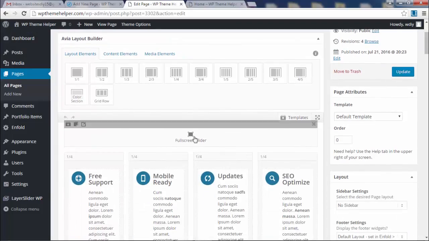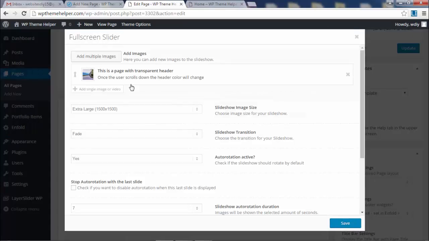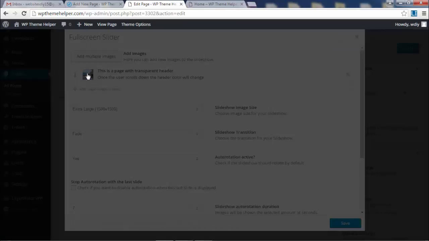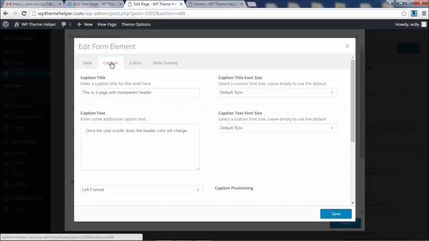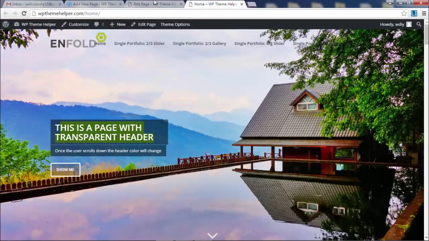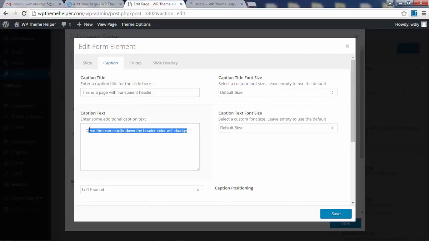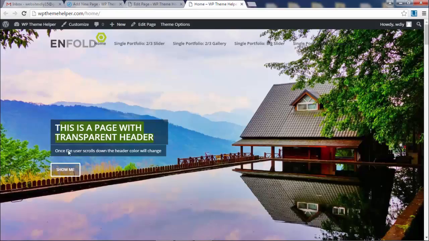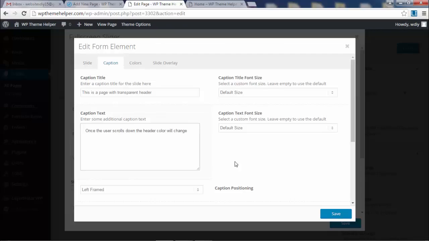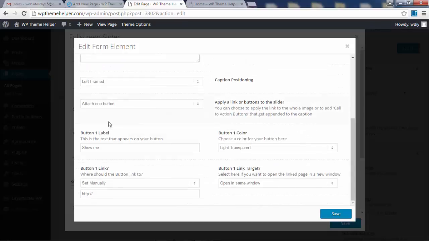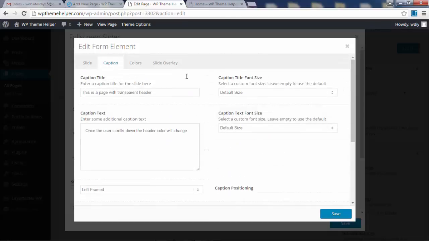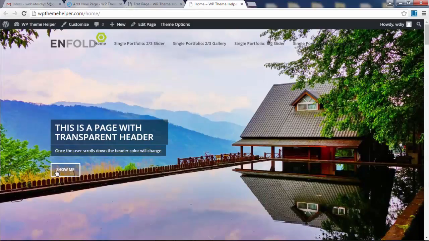The way you do that, again, you click on the full screen slider and you click on the slide, and then you go to the caption. And here's where you can change all the different options, right? This is a page with a transparent header. Here's the caption text. Once the user scrolls down, the header color changes. Here it is, says the exact same thing. And there's a button here, and there's the button settings. So I want this caption in the center, and I want two buttons.